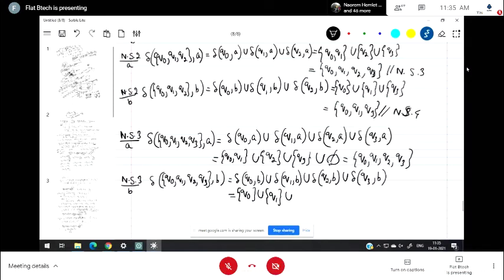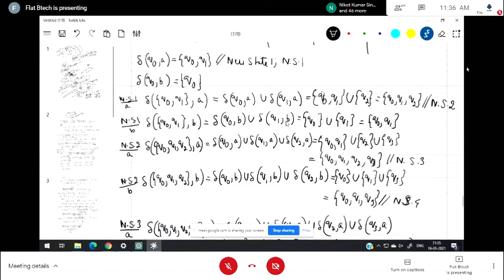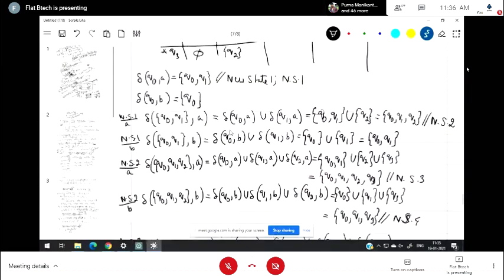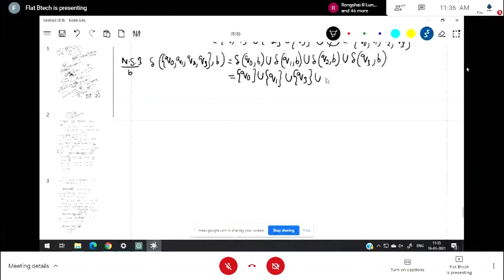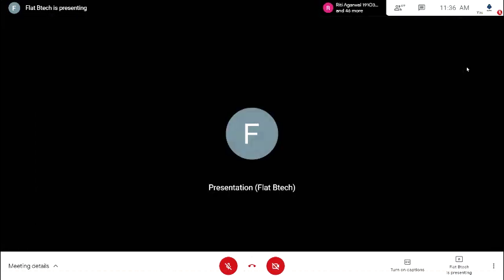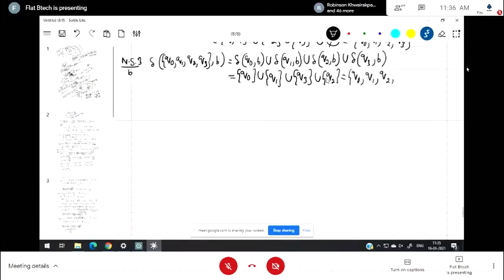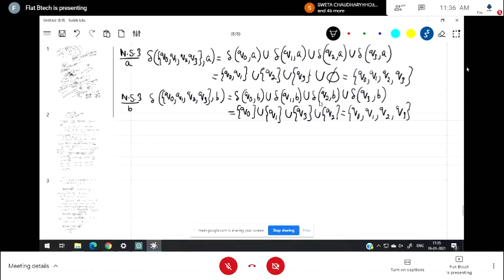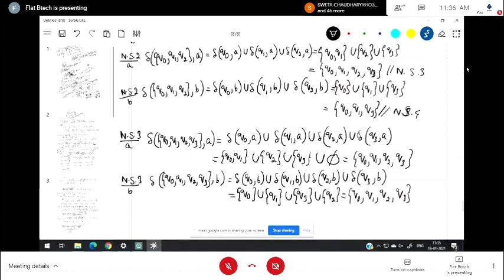Q1 union Q2, comma, B, Q3. Union Q3, comma, B. State Q3 with input B, Q2. Q2. Q2. Q0, comma, Q1, comma, Q2, comma, Q3. So it's not a new state, it's new state 3 itself. And then next is new state number 4.